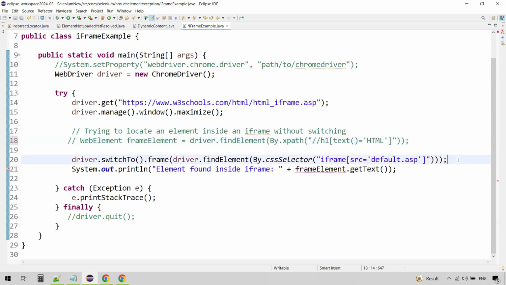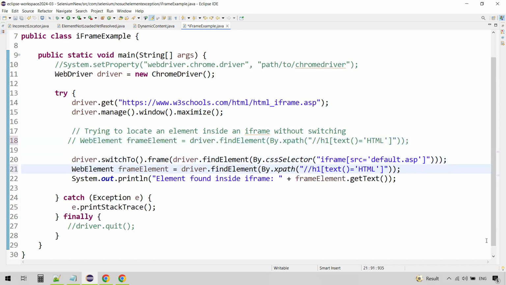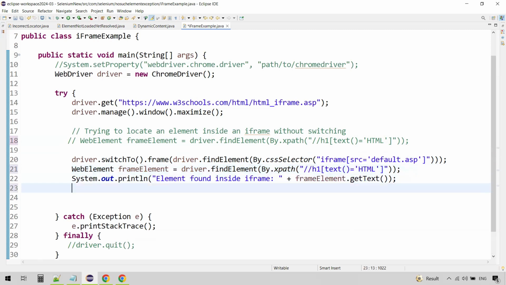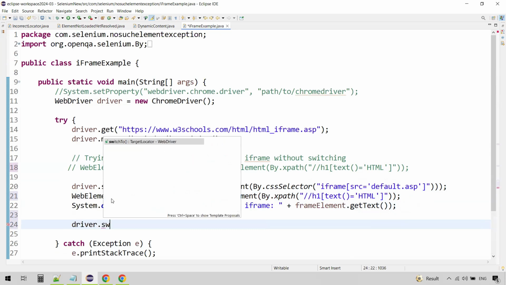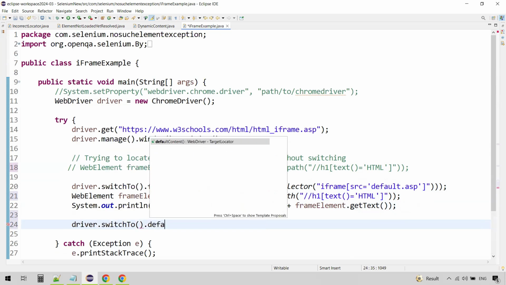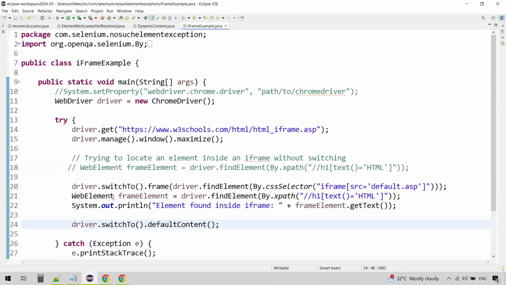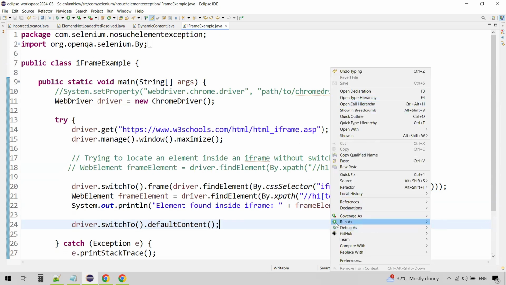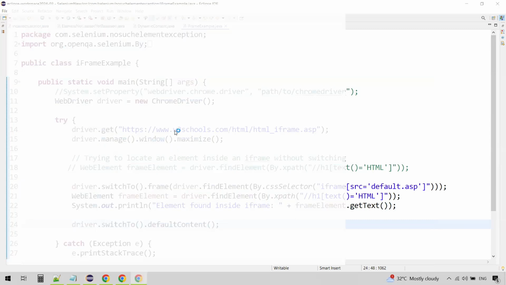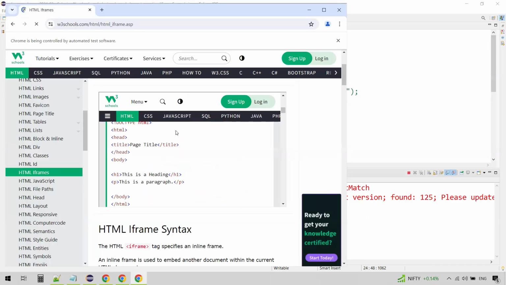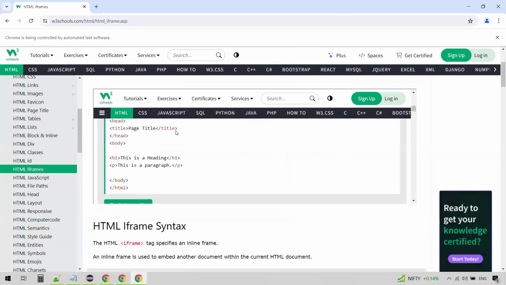Once we switch to the frame, the same statement we can use after switching. And once we get the text out of it, we need to switch back to the default content. Driver dot switch to, go back to the default content, that is, come out of the iframe to perform actions on some other elements in that web page. Yeah, I think this is done.